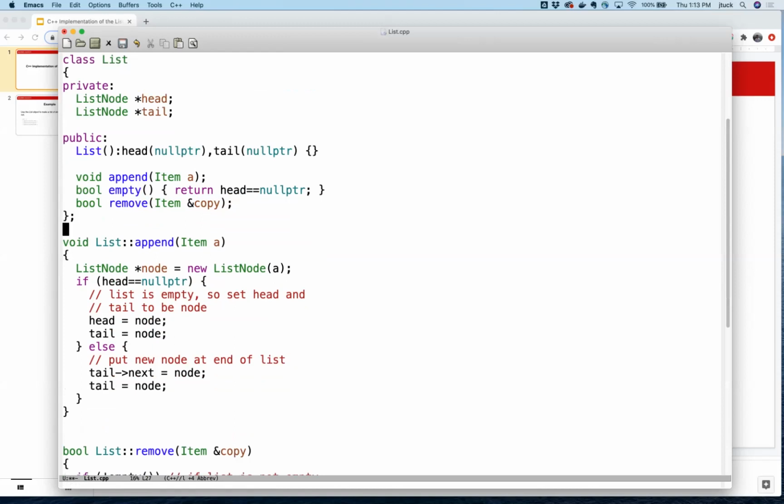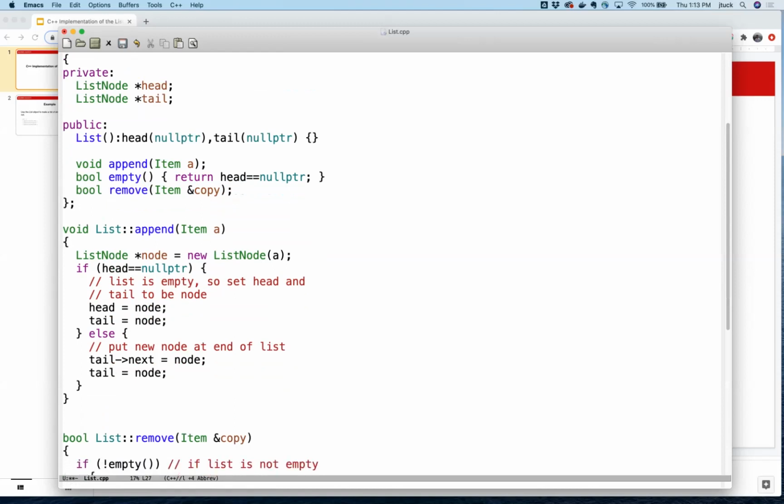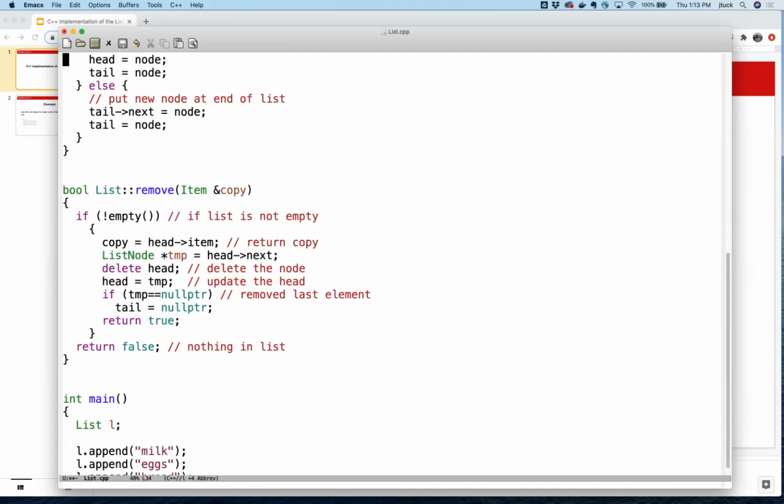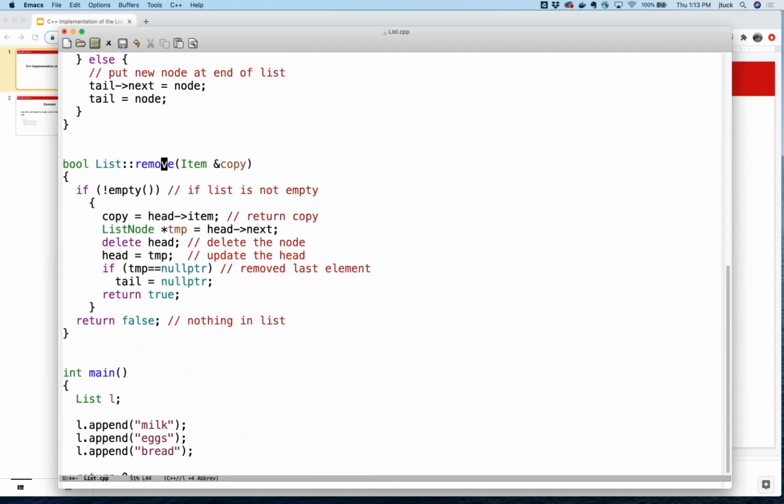The reason I've done that is, one, I want to show you that it's possible. And two, there are going to be situations later on when we start to separate our code out into header files and source code files. Once we start doing that, we only want the declarations to be in the header file, and the implementations will be in the source file. Okay, so this is the append function exactly like we had in the notes. And we also have the remove function here exactly like was described in the notes.